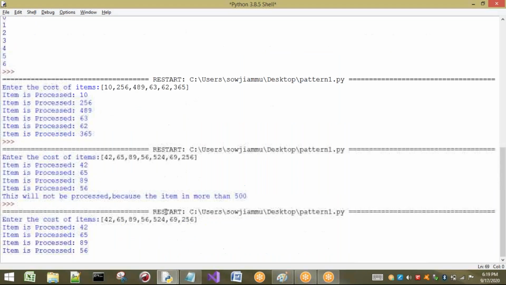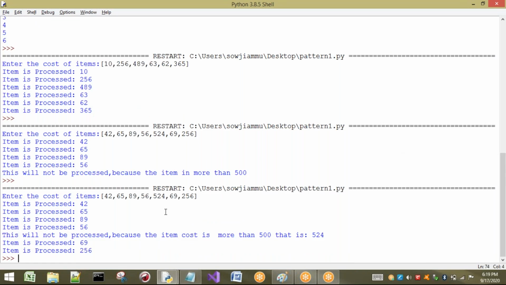Now see what happened here. Whenever we got 524, it tells you this will not be processed because the item cost is more than 500, that is 524. Remaining items are processed. But in the before case, whenever it tries to process that item, at that particular point it terminates. But here, we are not going to access this one, we are going for the next item.